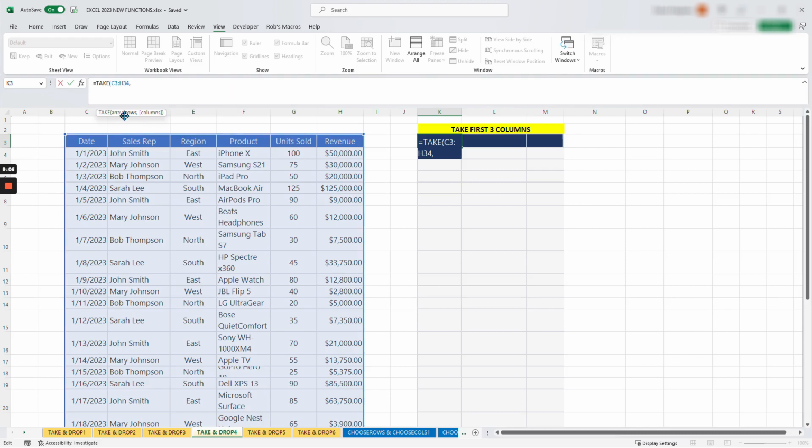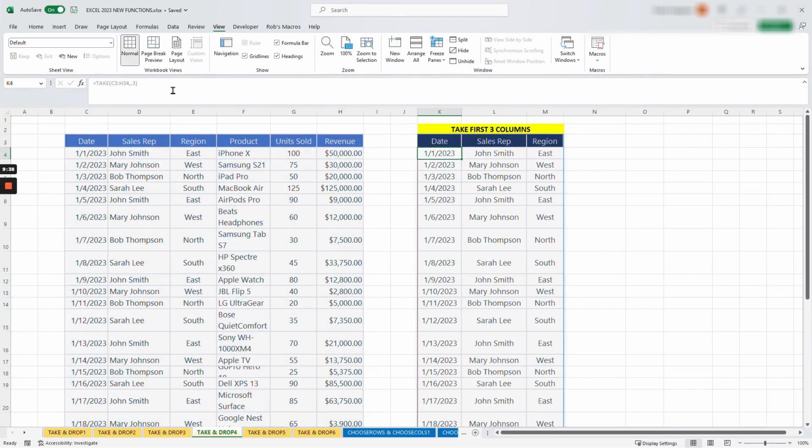How many rows? Look at these 2 tips. The next input it is looking for is highlighted and it says rows. We don't care about the rows. We want to take all the rows, so you put in a comma in place of the rows because we don't need that. And then it goes to the columns. How many columns do we need? The first 3 columns. So the first 3 columns is going to be what? A +3. So we'll go ahead and put in our 3 and then close parentheses. And then it does that for you. It selects the first 3 columns nicely: dates, sales rep, and region.